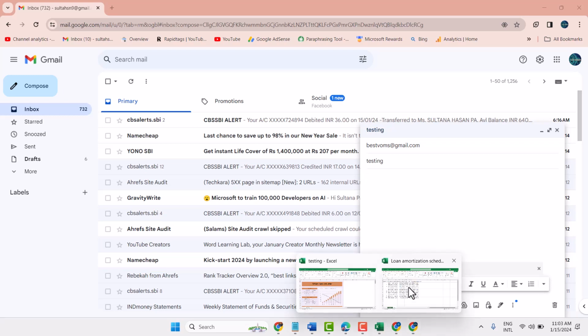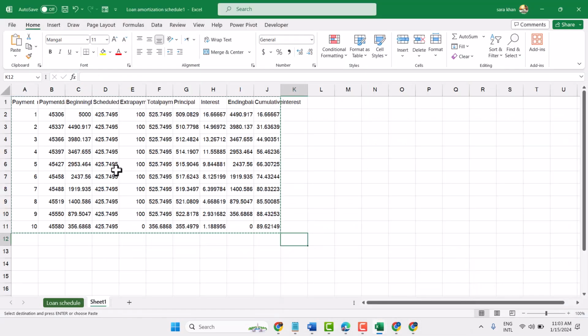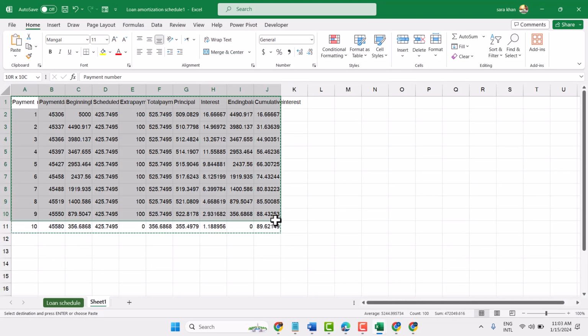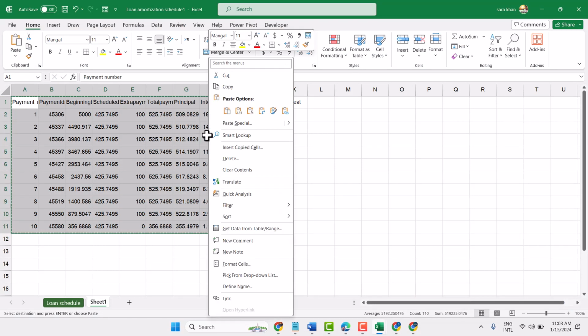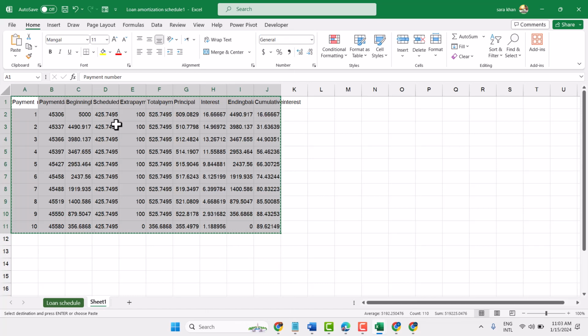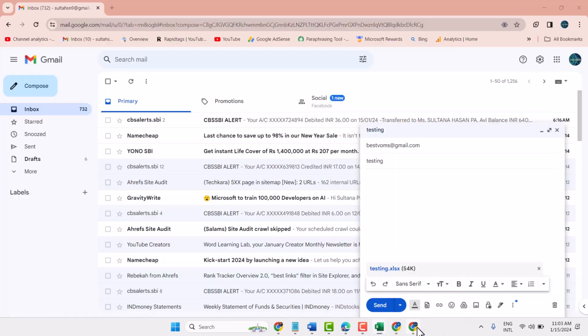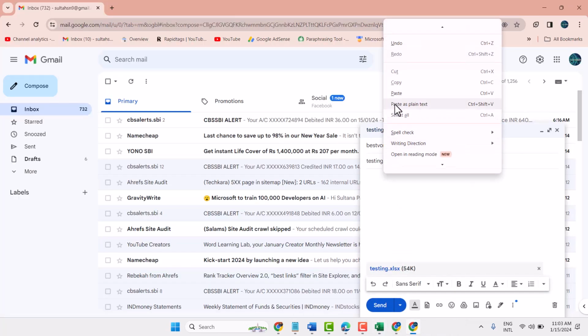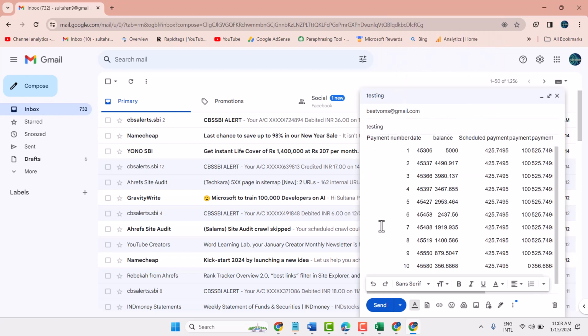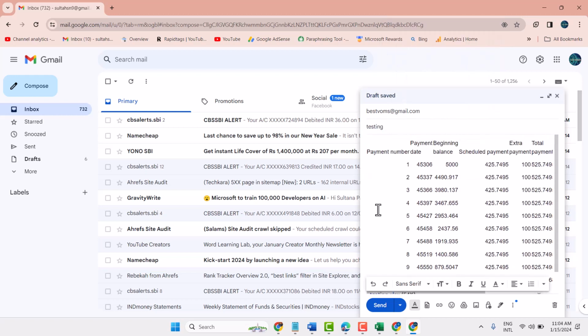Similarly, you can send any particular part of Excel worksheet. Select, copy and paste here. And send it.